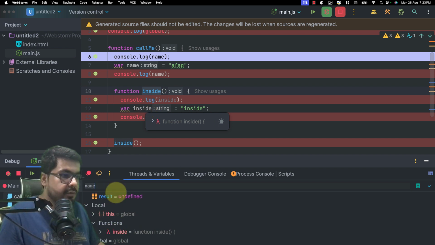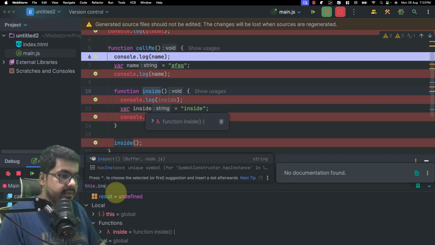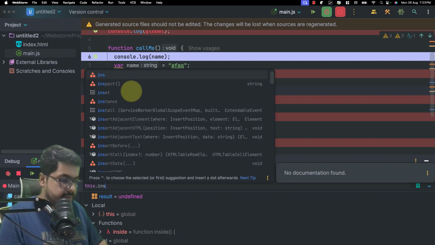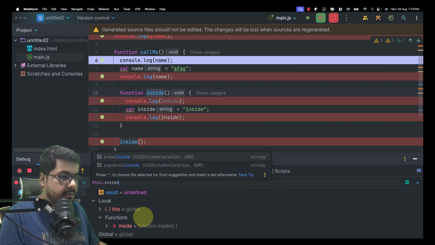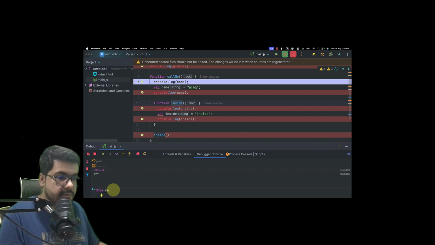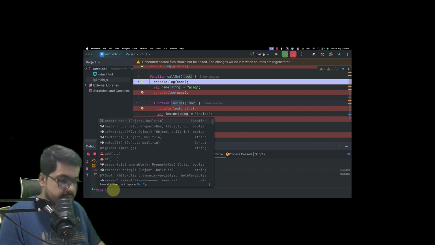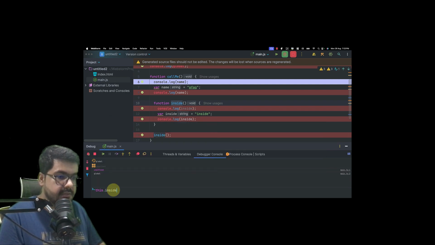Okay, and the same goes with the function. So if I type, let's say, this, and if I type this dot the function inside, you can see that this will give me IntelliSense for that. Okay, not here, maybe in the debugger console. So if I come over here and say this dot, let's say, inside, this should give me the function.